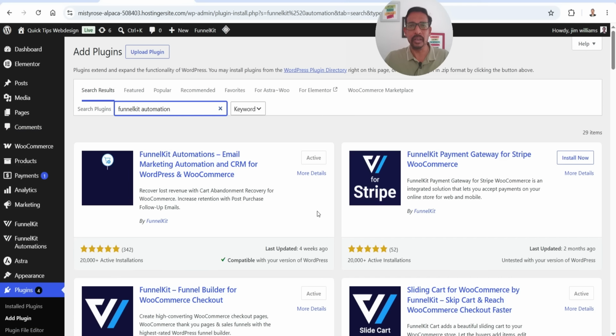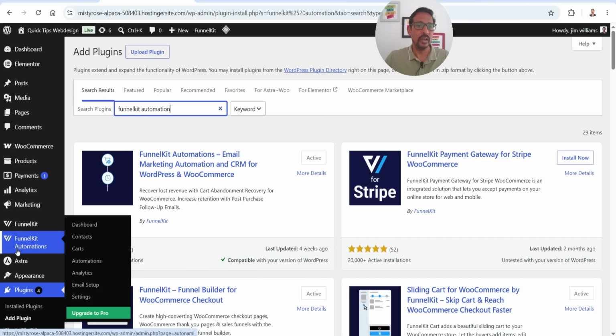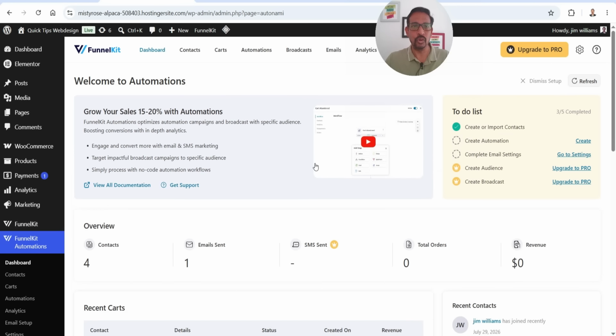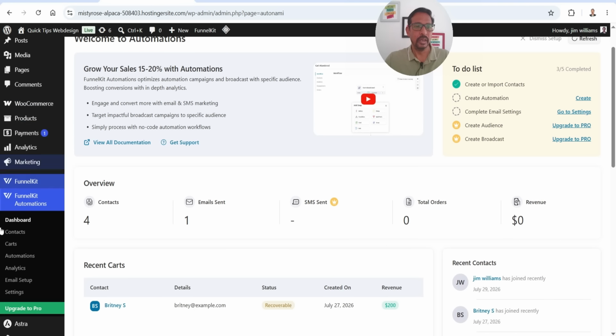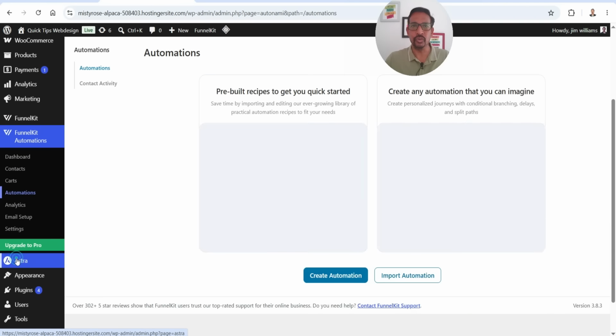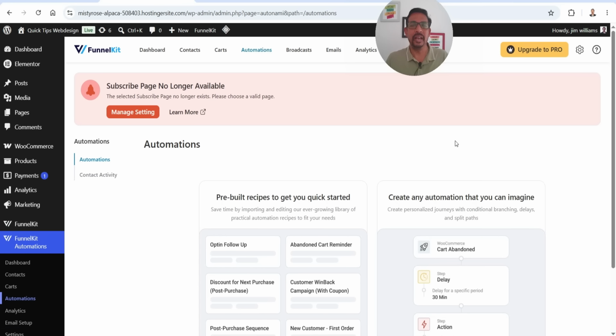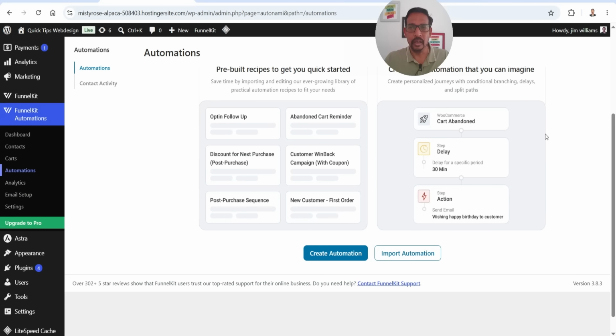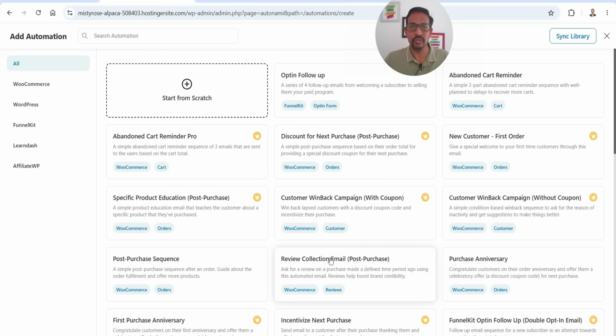After activating the plugin, in the left-hand panel, you will see FunnelKit Automation. Let's click on it. So we are on the dashboard of the FunnelKit Automation plugin. In the left hand side, you will see automations. Let's click on automations. As of now, I'm using only the free version of the plugin. Later, I'm going to activate the pro version also. Now here we are on the automations, and you will see an option to create an automation. So let's click on create automation.